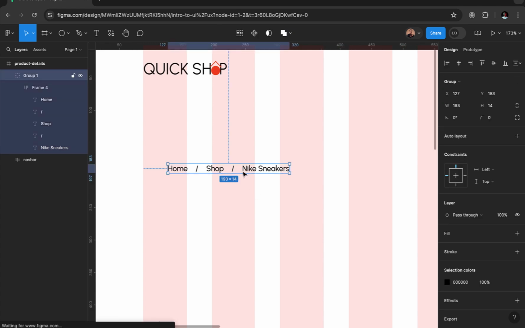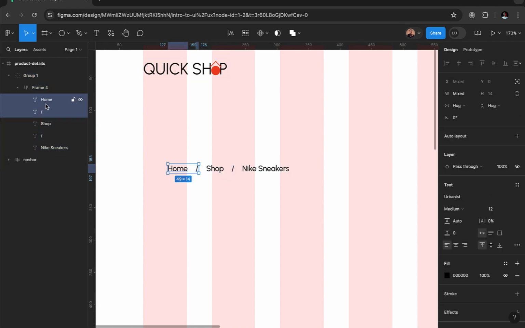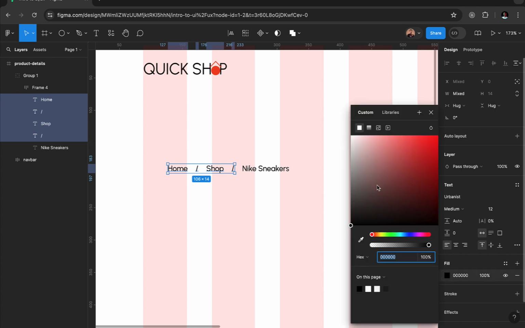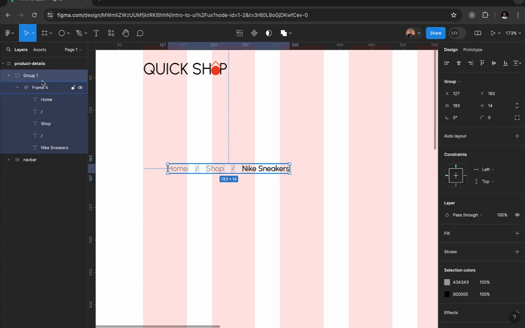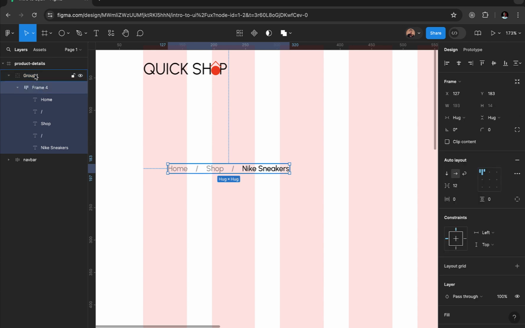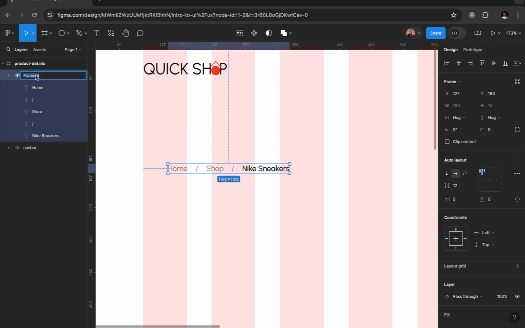So now that we have this here, this is like our breadcrumb. But the thing now is that apart from Nike sneakers, we want to make the rest grayish. So we'll come over here and just make it gray to show that they are not the main thing here. So we'll just faint it out. So all what we just designed now, in design, let me ungroup this. So in design, this thing is called breadcrumbs, right?